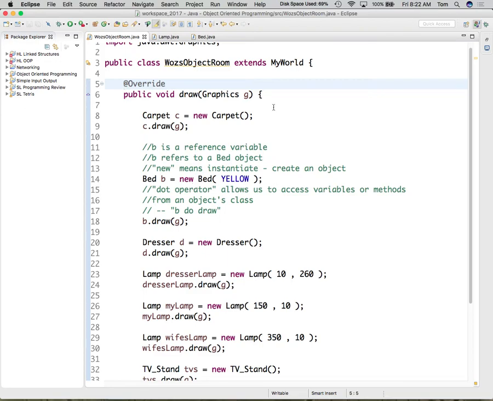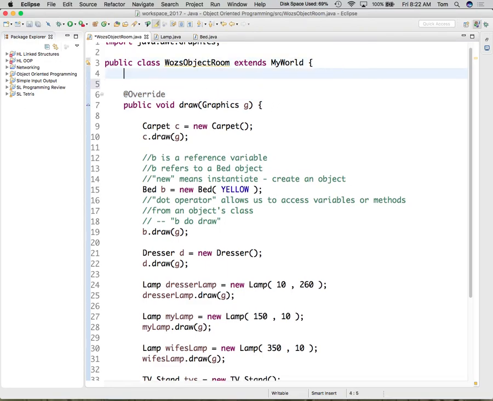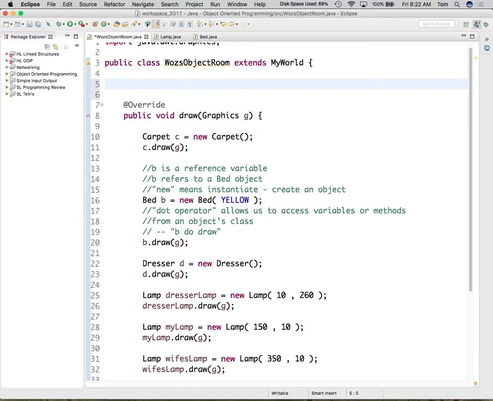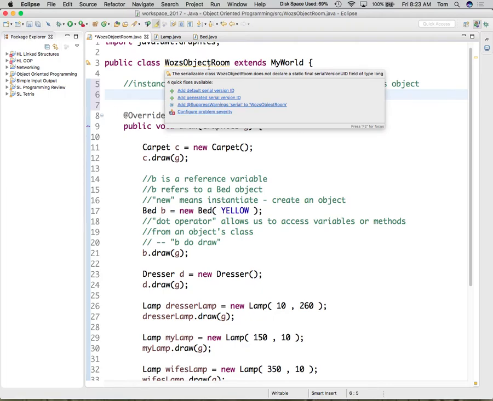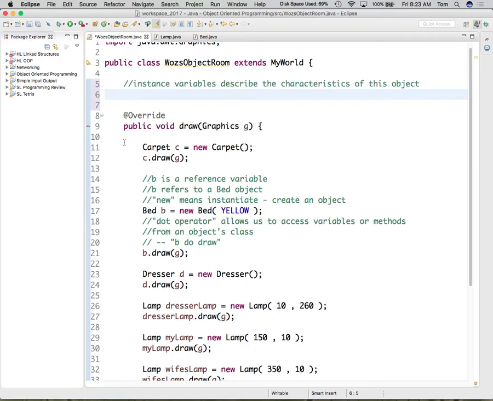So what we want to do in something like our room class is create instance variables in there. So instance variables describe the characteristics, or in this case, the things in this room, okay? The characteristics of this object. And so that means if it's a class that describes a room, we're talking about the things that are in the room. So what are some things in this room?